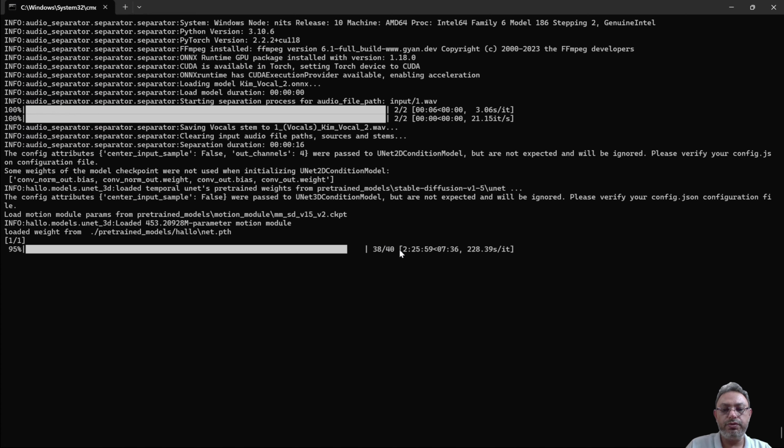So just to let you know, in terms of progress, there are a total of 40 iterations, for which it is taking 228 seconds per iteration. It is using 8 GB of VRAM and a total of 13 GB of memory, 8 GB of VRAM and the rest is shared memory.